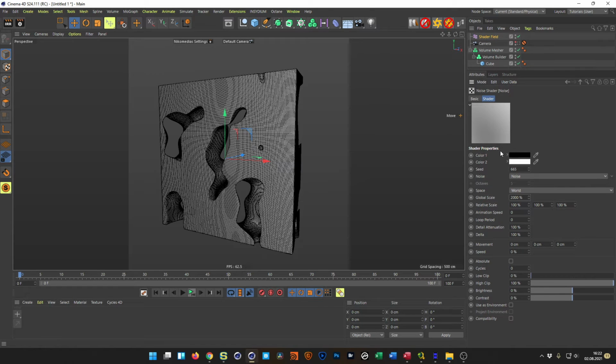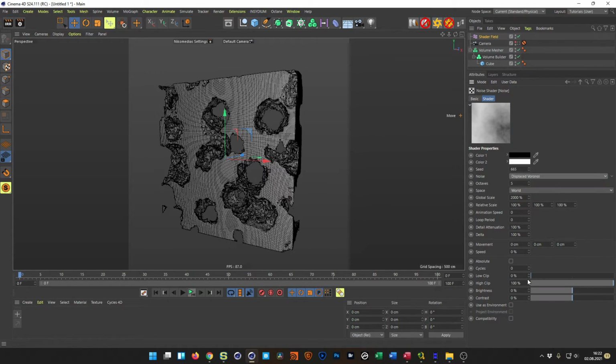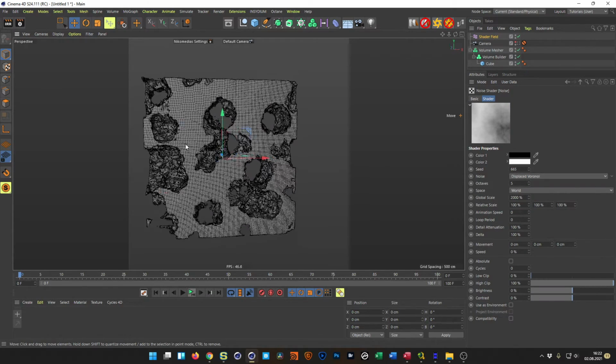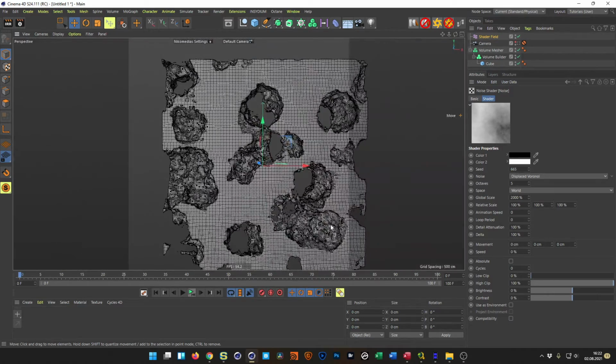But as far as I remember, I used the displaced Voronoi here. Okay, yeah, this is fine. See, that looks great, but we don't get this detailed noise later, because we smooth this totally out.